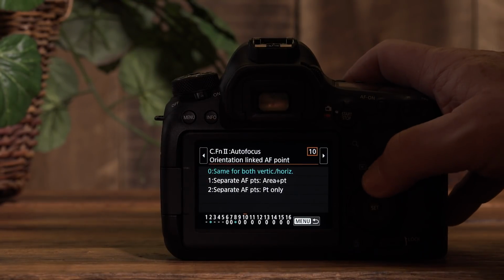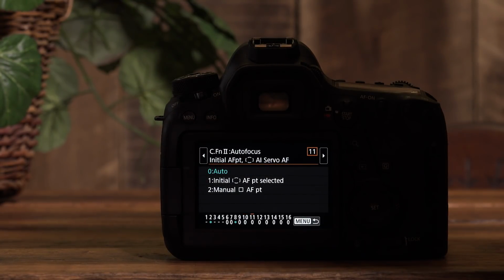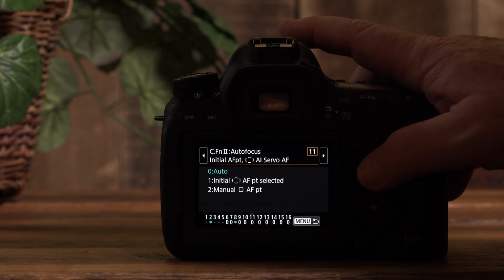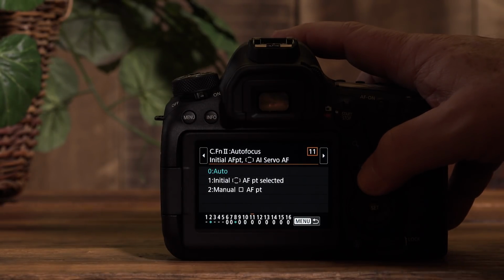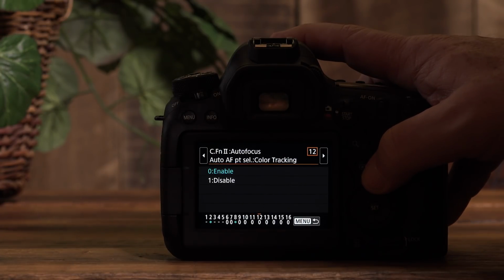So, moving on. The initial autofocus point versus the servo, I really recommend you leave that to auto. Your camera is going to be able to react a lot faster than you can for anything involving that change. So frankly, leave it to auto and just pretend that that menu item doesn't exist.